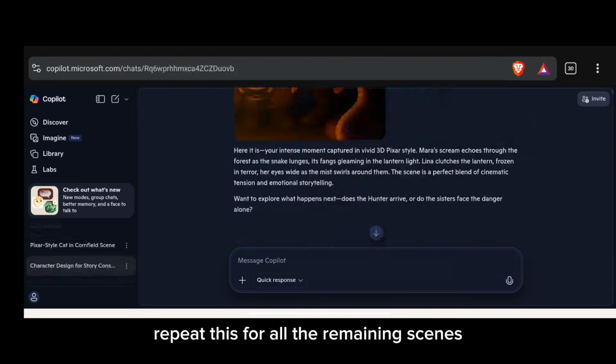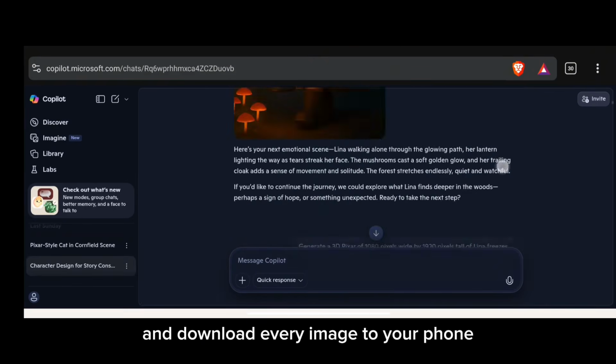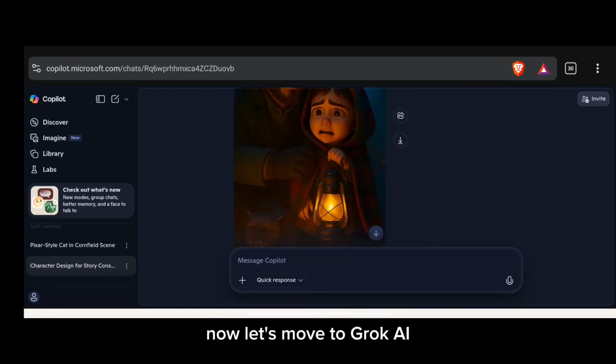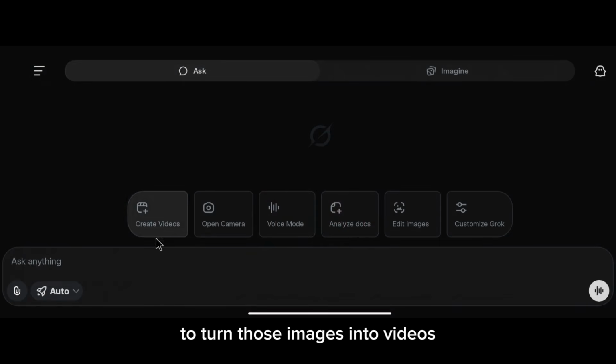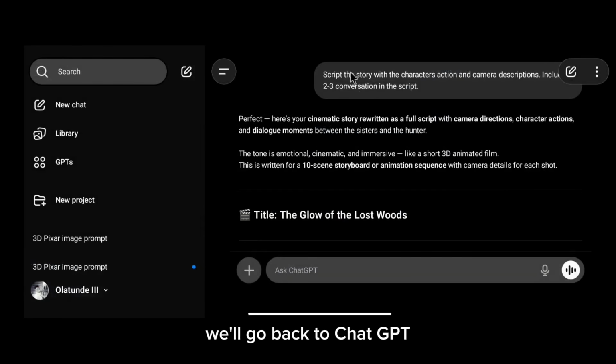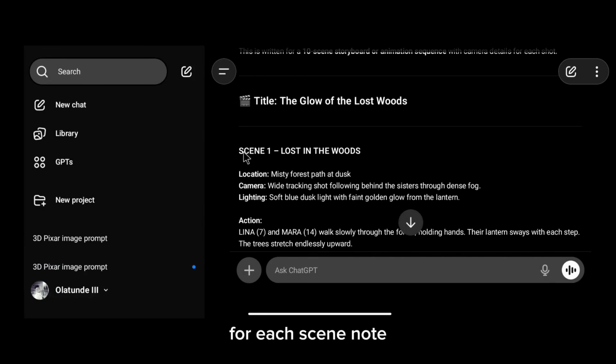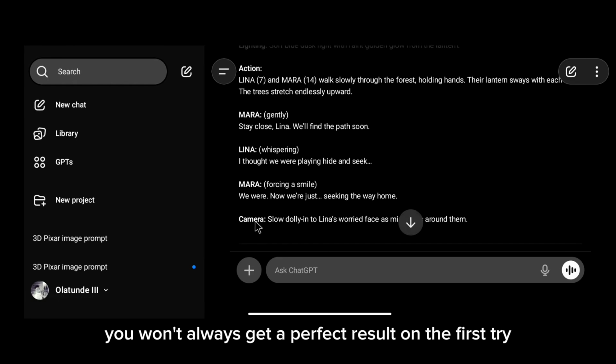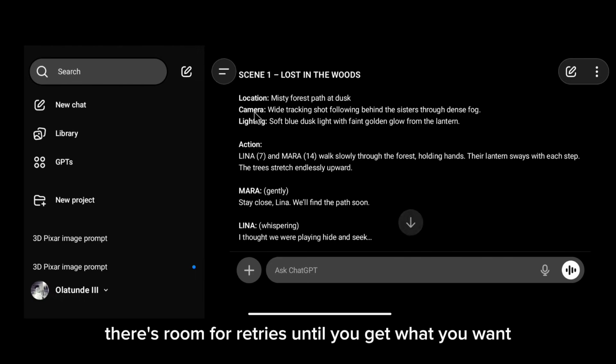Repeat this for all the remaining scenes and download every image to your phone. Now let's move to Grock AI to turn those images into videos. We'll go back to Chat GPT to copy the camera and visual descriptions for each scene. Note, you won't always get a perfect result on the first try. There's room for retries until you get what you want.